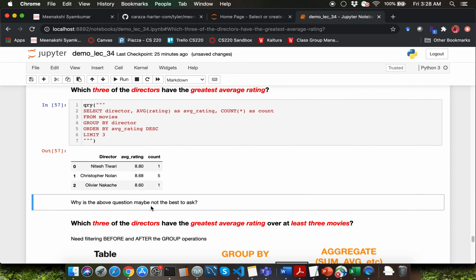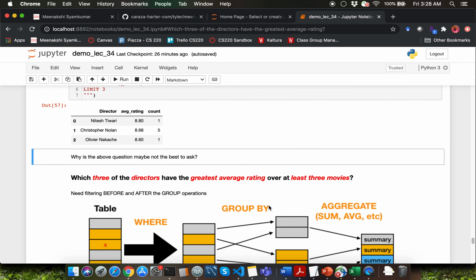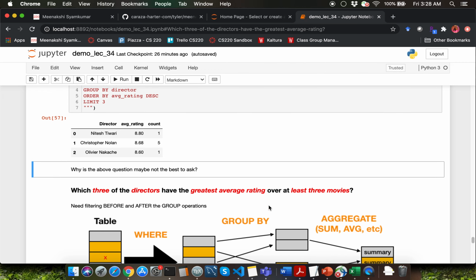Why is this question not that great to ask? Well, a couple of these directors only have one movie which has the greatest average rating, correct? That's why I added the count star column to count the number of movies actually. A better question to ask would be to consider if a director has multiple great movies, correct? Let's go ahead and look at how we can ask such a question.